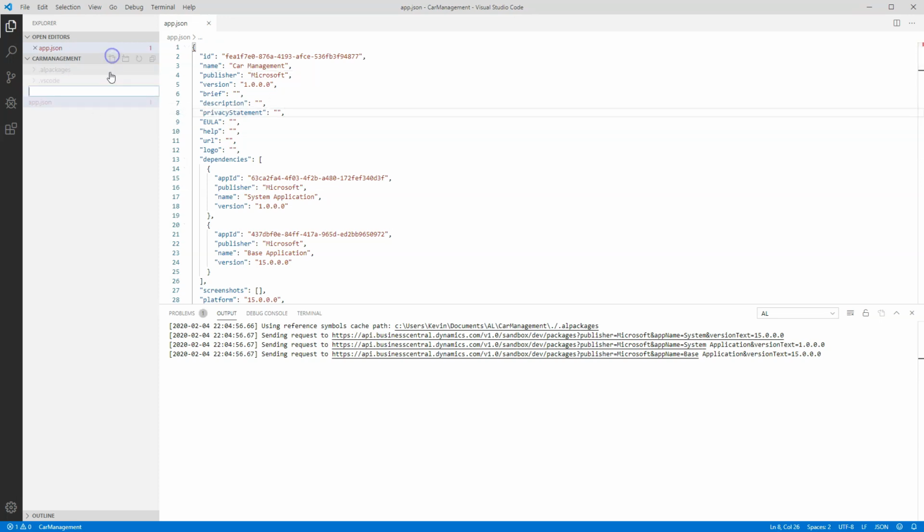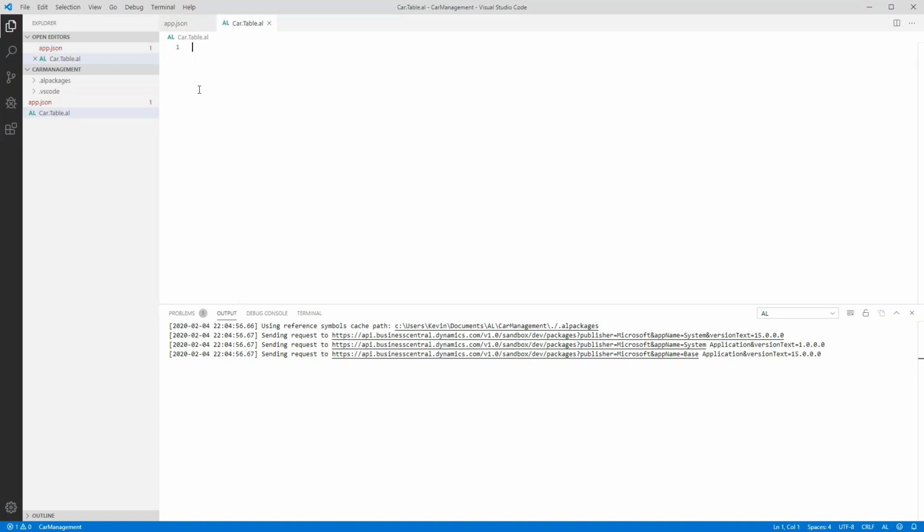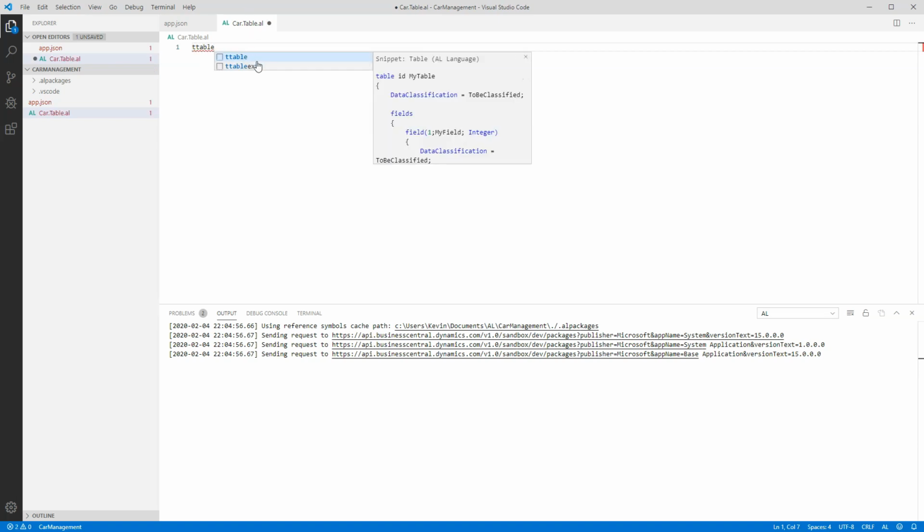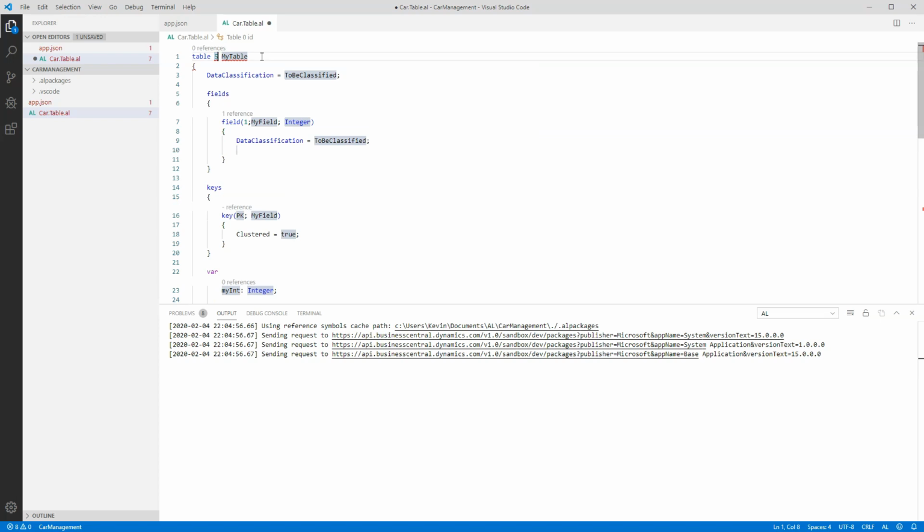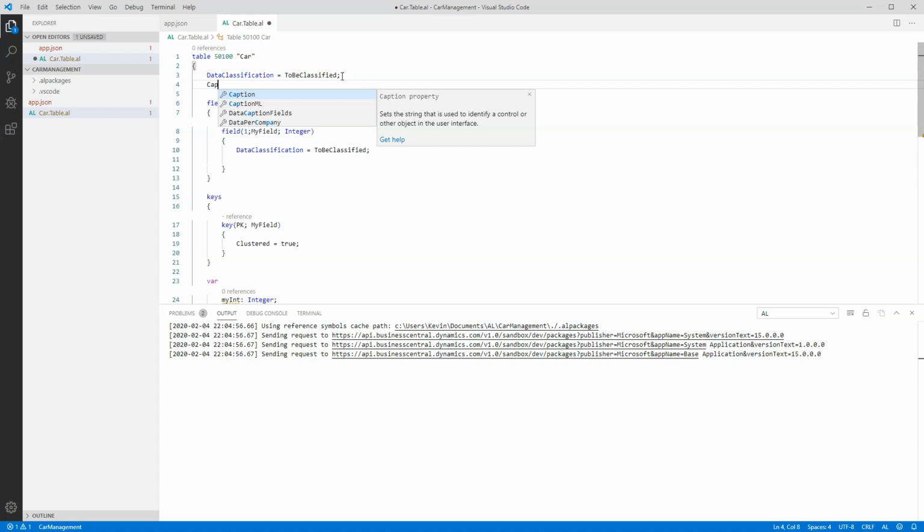Let's create a new file for our table. Let's give it the name car.table.al. Once created, we can use the snippet tTable, select it, and change the ID and the name. So 50,100, and then the name will be car. I'm adding some extra properties over here, like the caption, setting this to car.